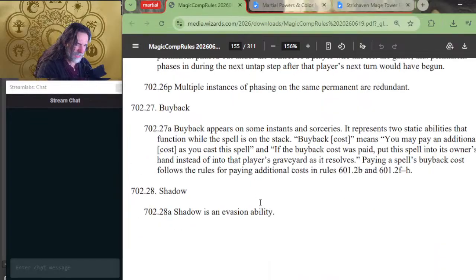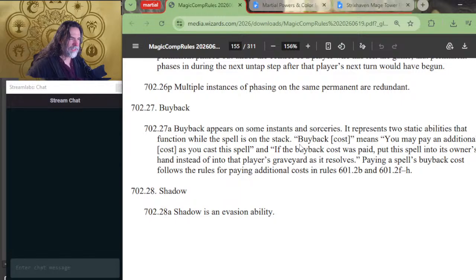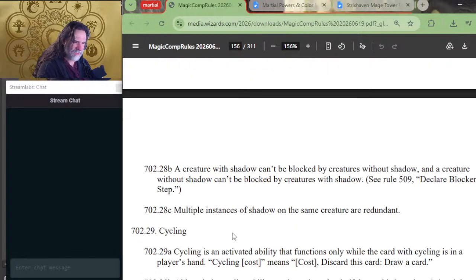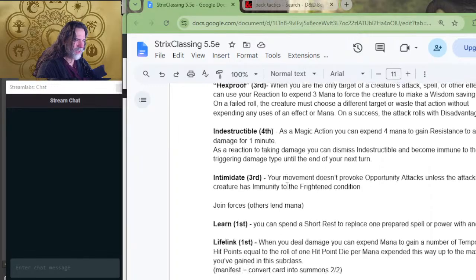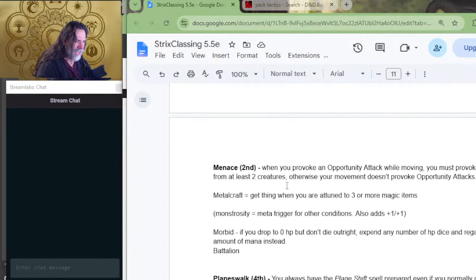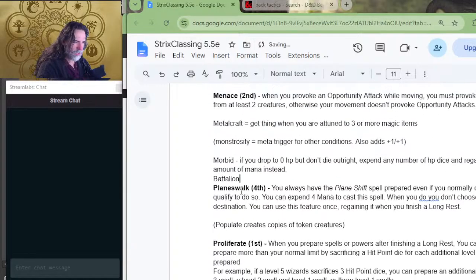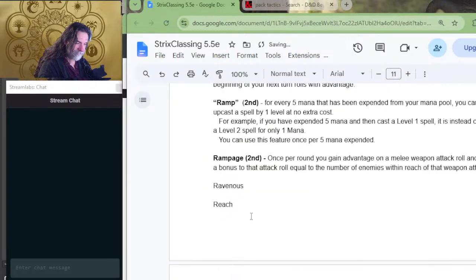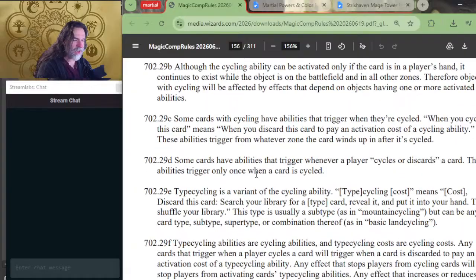Buyback is a meta mechanic, don't worry about it. Shadow is an evasion ability. A creature with shadow can't be blocked by creatures without shadow, and a creature without shadow can't be blocked by creatures with shadow. That's super clumsy. How about... could just go with evasion. Now we're gonna skip it. We're literally just gonna skip it altogether. Cycling, meta concept. It's card management.